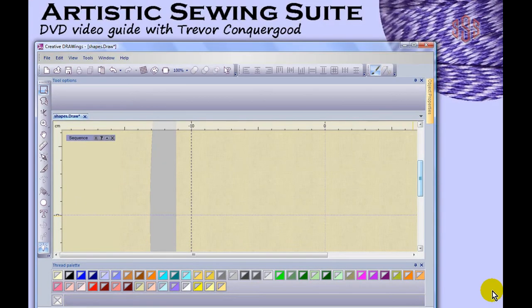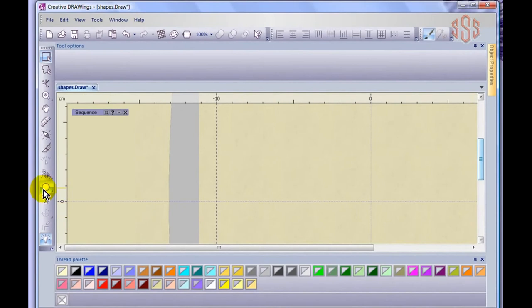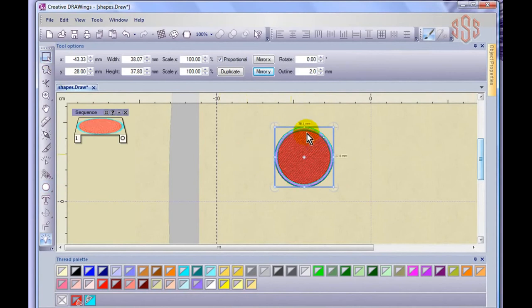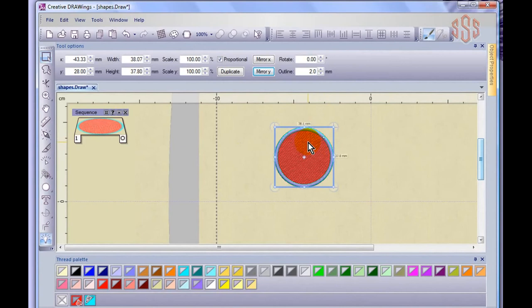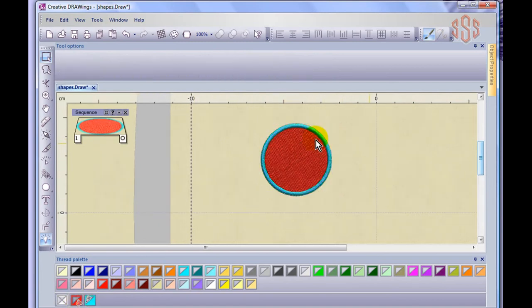In this segment, we're going to talk about a specialized feature called convert object to outline. I'm going to start by creating an embroidery ellipse, and then right click to finish, and the object is selected. If we take a look, this is one object that has a red fill and a blue outline, but it's still all one object.